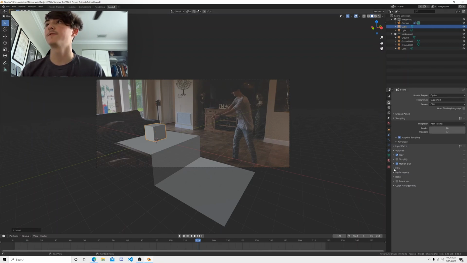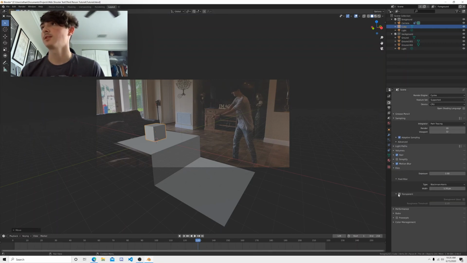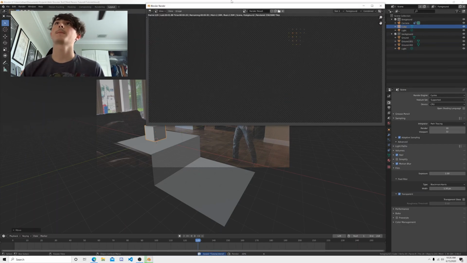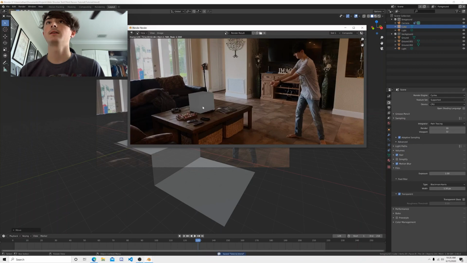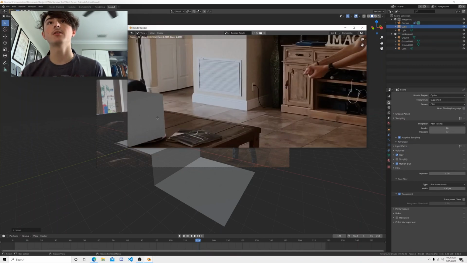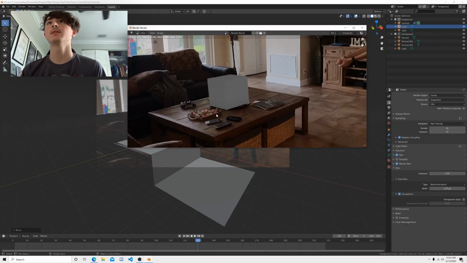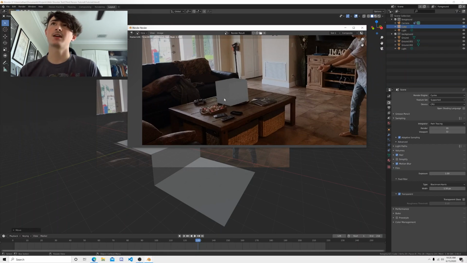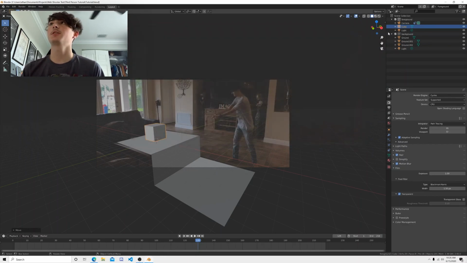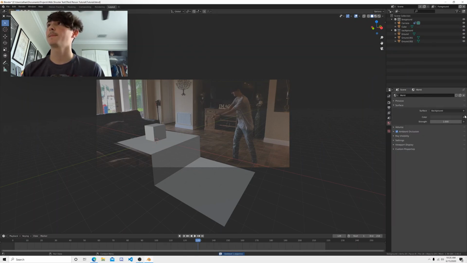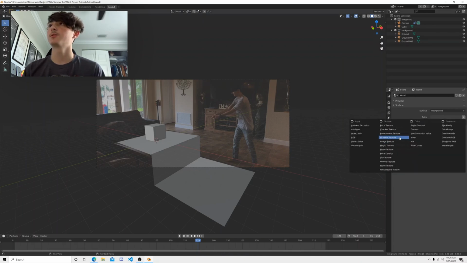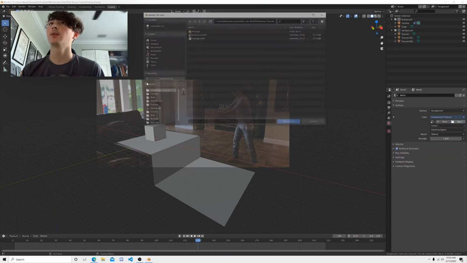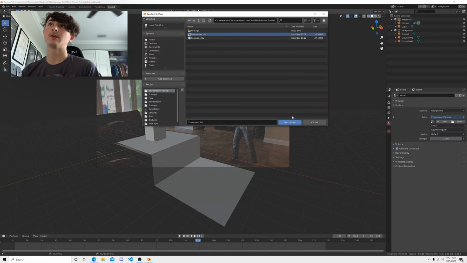Adaptive sampling. Go to film, click transparent, and now when you render, it's transparent and there's a little bit of a shadow. It's floating a little bit. The lighting's not very good. It's not accurate. So what we're going to do is go here, delete that lighting, click this world settings, change color to environment texture, open, and open your HDR that you made earlier.